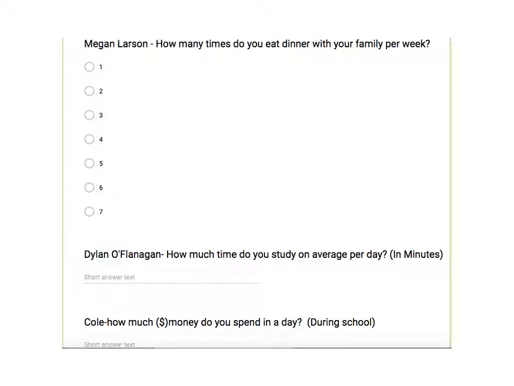You need to be very specific and ask how you want the answer to come back. Minutes, hours. If you don't tell people, you're going to get a variety of answers and you're going to have bad data. So be very specific on this.